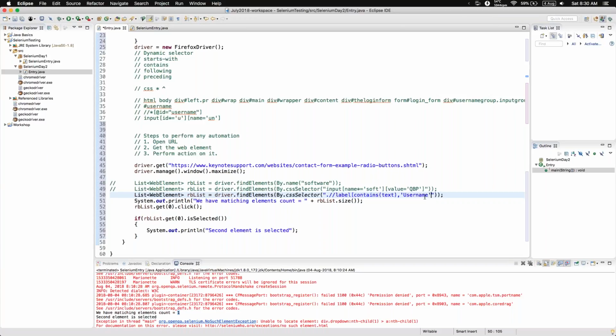Now you take this much. I'm just verifying my code. Label. This should be good. This is right. This is the syntax. So we are actually looking for label, any label that has a username in it. Any label. And let me first see if this works fine. Let me copy this.